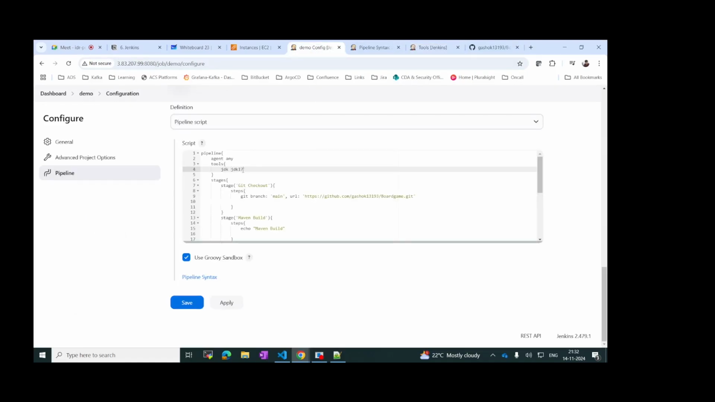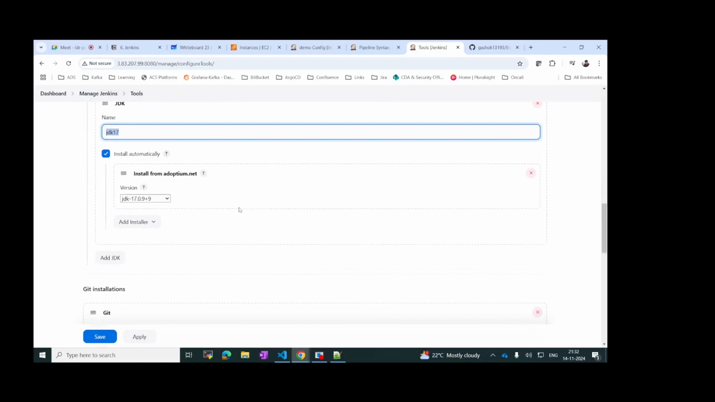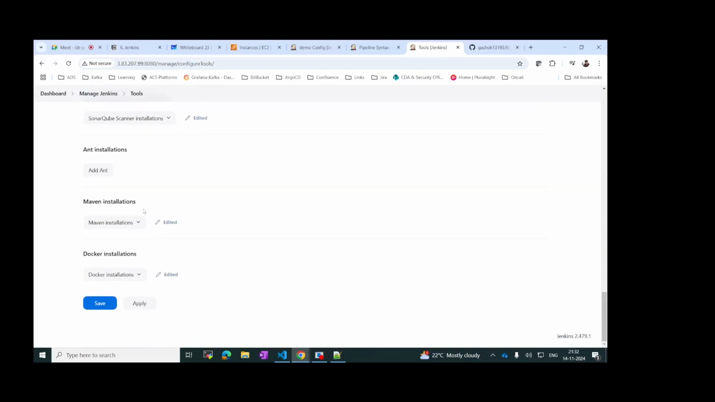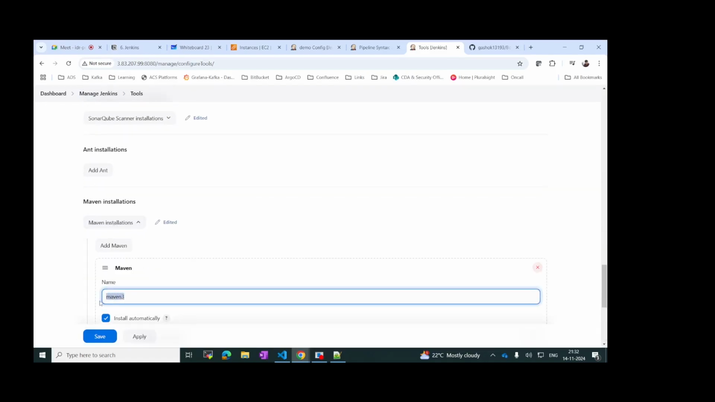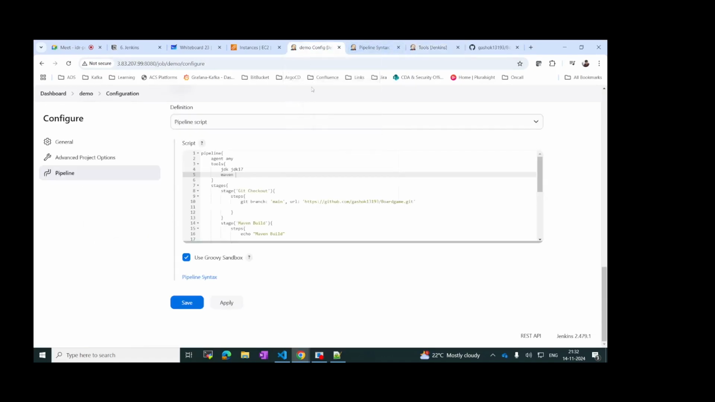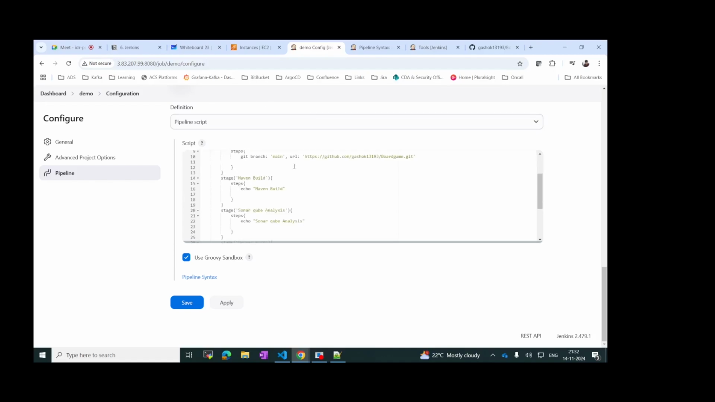This is done. Another tool which we have configured is Maven, right? What is the name I have given for that tool? If you come here, Maven, I've given the name as Maven 3. Just copy that one. You have to give it in quotes, so again it is Maven 3. This is done. Once this is done, then we can configure Maven.